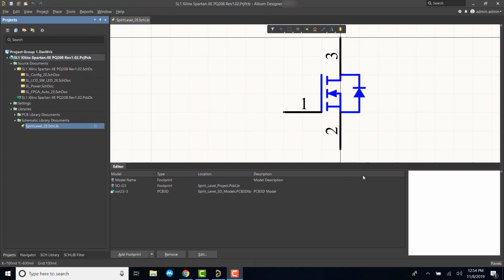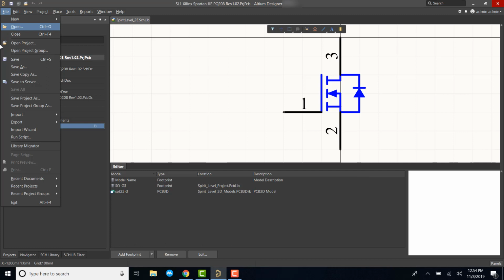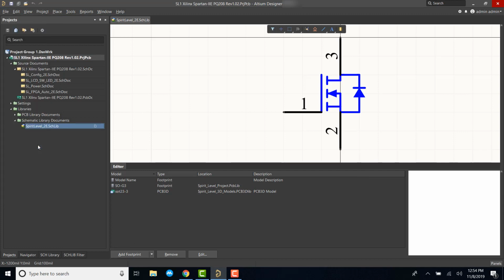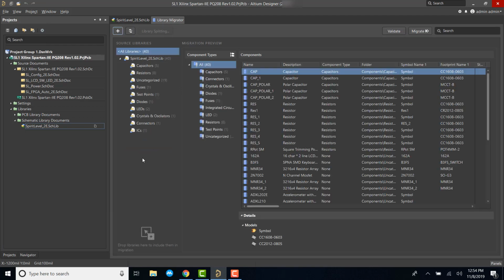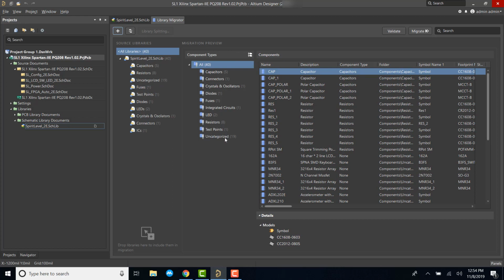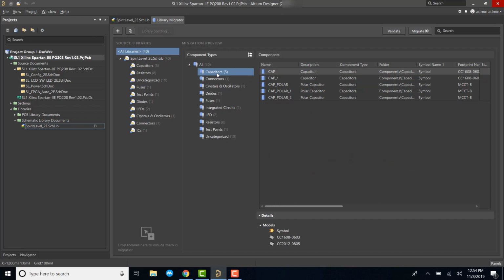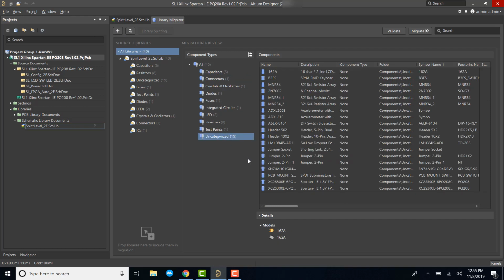All right, so we have our sample project, which is the Xilinx Spartan 2E. And what we're going to do is run this schematic library with the library migrator, where the library migrator will begin analyzing the contents of this library. The migrator will automatically assign every component to its respective component type. However, if the component is unrecognizable, it will get dumped into this uncategorized component type.